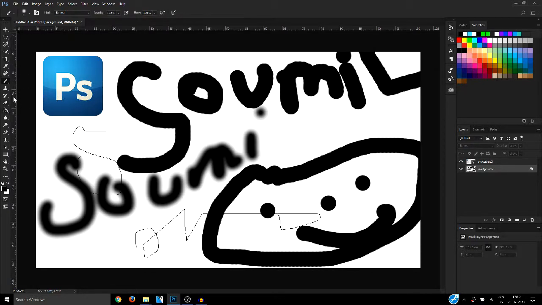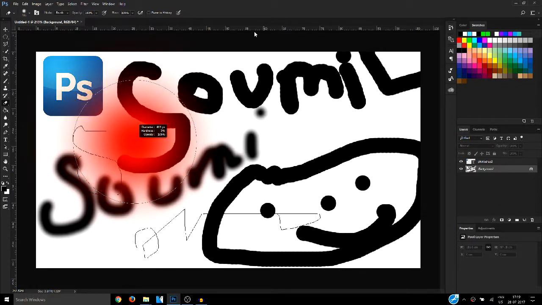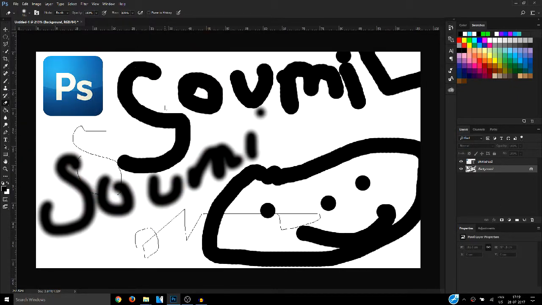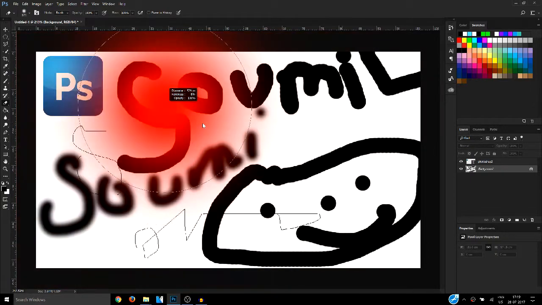So the next tool we're going to be going over is the eraser tool, and there are actually three eraser tools, but in this video we are only going to be going over the basic eraser tool. You can increase and decrease the size of this as well, and increase the hardness and softness of this as well. As you can see, if I just decrease the size of it here.